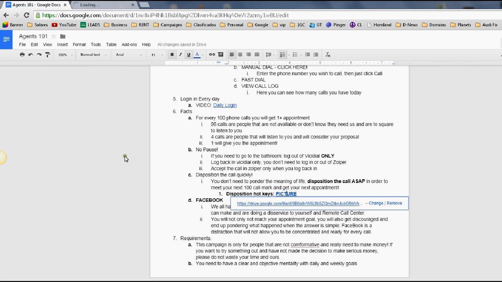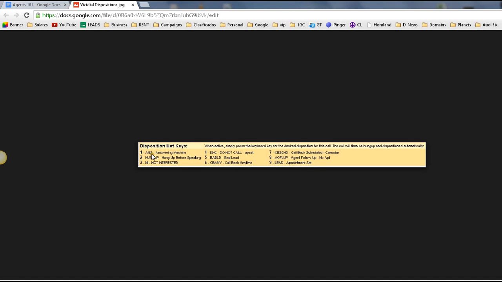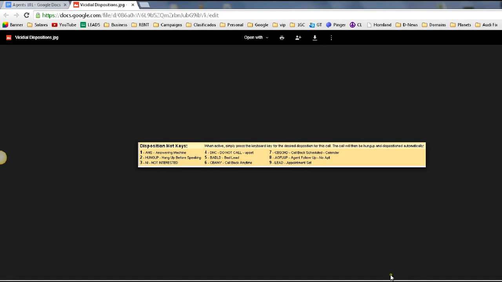If you click on this link that says disposition hotkeys, this is the bottom section. This is how you can dispo the phone calls quickly. You just hover over the mouse and push the button. It's a quick key. Answer machine, hung up before speaking, not interested, do not call, upset, bad lead, callback any for anyone, callback scheduled for, and you have to set up the date. AGLF, agent follow up, no appointment, lead appointment. That's the one we want to do. Number 9, leads. That means that we actually set up an appointment.